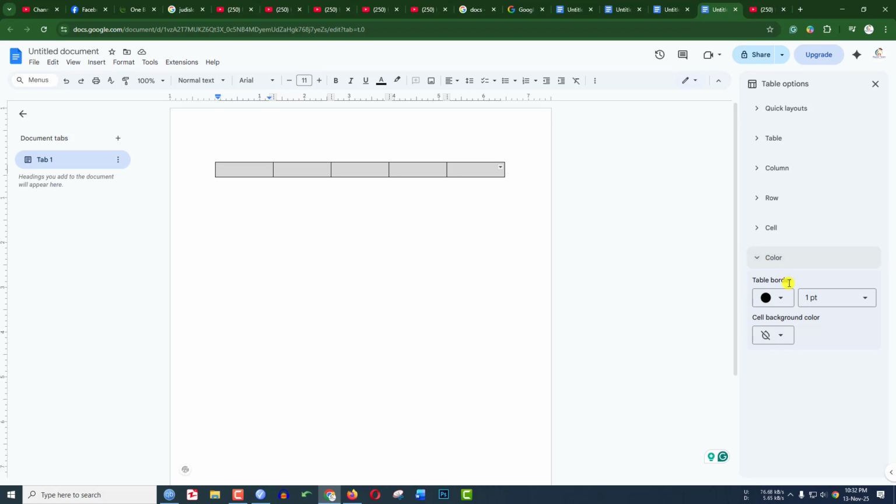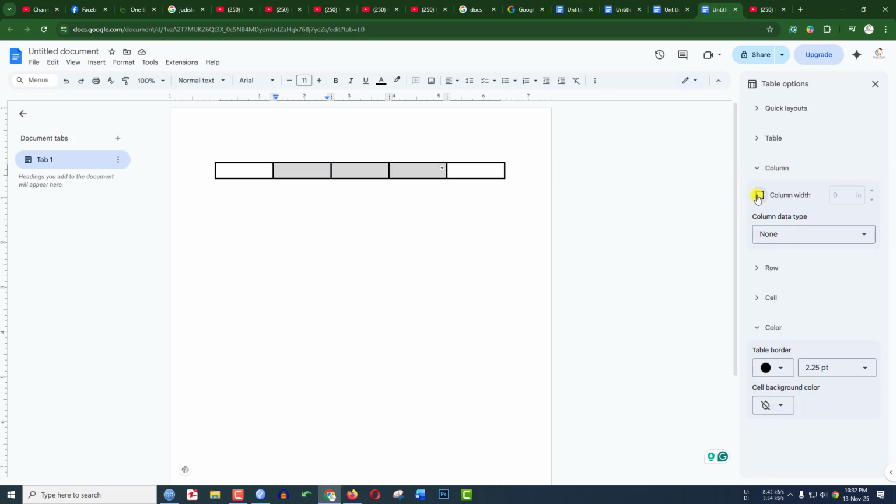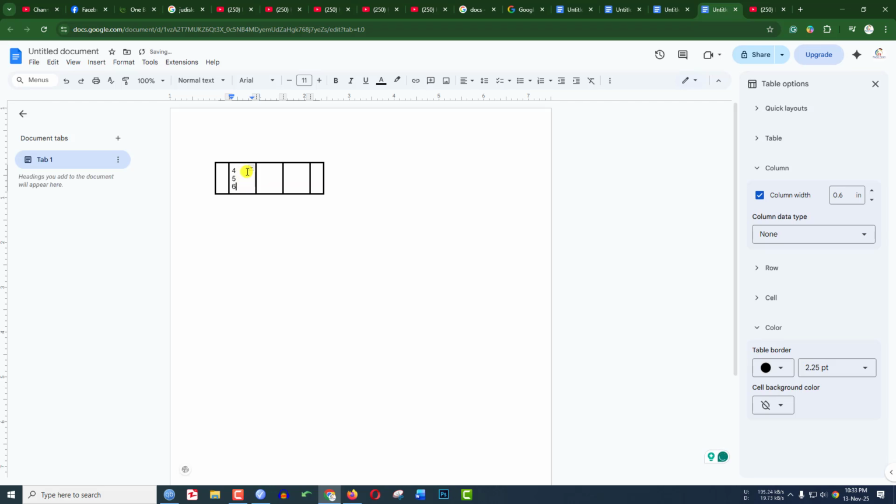Go to Color and increase the width of the border. Now let us select these three cells, go to column, click on column width and change it to 0.6. Now let us select this one and click on column width and make it 0.3. Select this one, click on column width and make it 0.3. Right here your matrix.